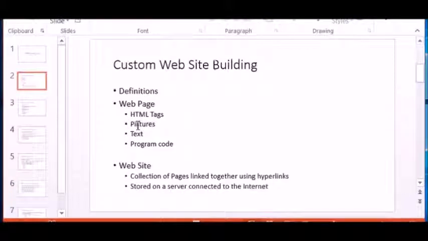You will have pictures or graphics. You will have text that contains some information that you're interested in. And behind the scenes, you will also have code that will perform special tasks and retrieve information from the server in response to your commands. A website is simply a collection of pages that are linked together using hyperlinks. The website, of course, is stored on a server which is connected to the internet.